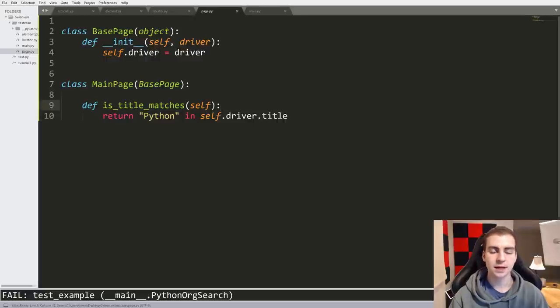So what this is going to do is just tell us whether or not the string Python is in the title of the website or the web page that this driver is currently on. So that's the method we've defined here, and we can define those kind of methods inside of these pages, right?